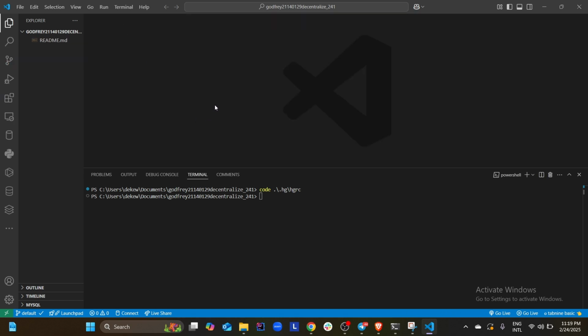So now you've configured your username and your email, and when you make changes in your remote repository, it will reflect who made those changes. In case you're working with collaborators or other developers, you'll be able to see who made what changes.